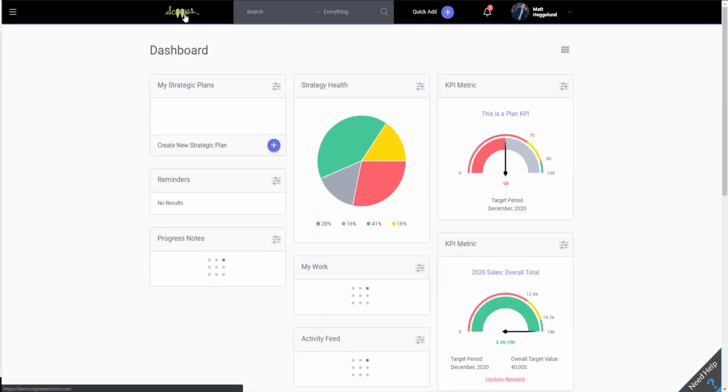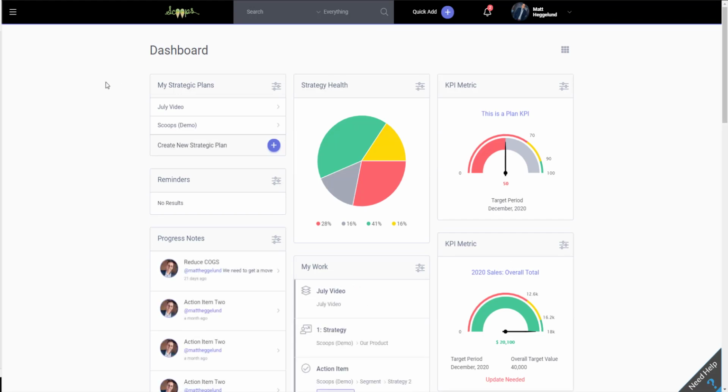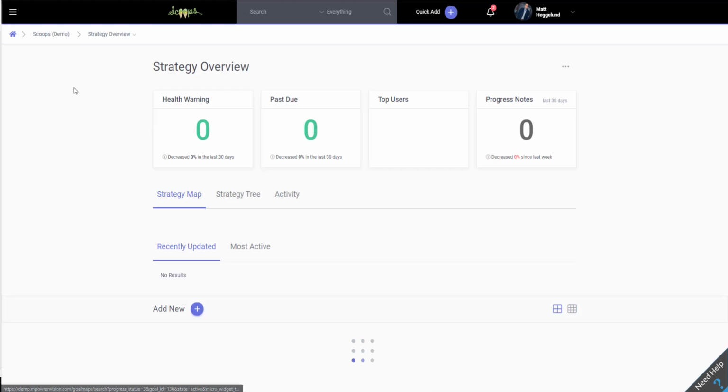From here, I'm going to jump into our Scoops demo plan, which, if you've watched the previous videos, we've set up as a fictitious ice cream company for demonstration purposes. So I'll go ahead and click into my Scoops demo plan, and let's take a look at some other changes you'll see with the plan KPIs.